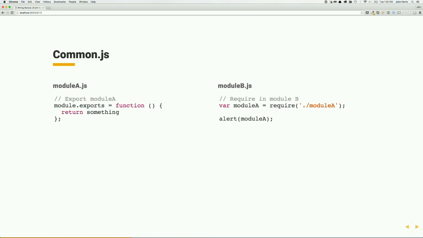So that's CommonJS. Any questions so far? Nope. Cool.